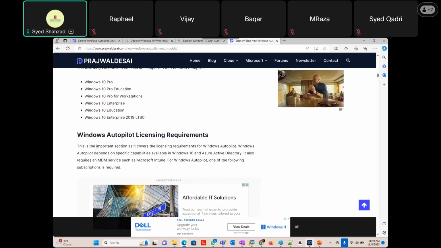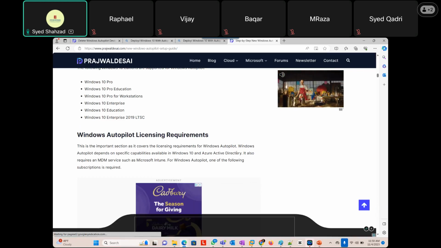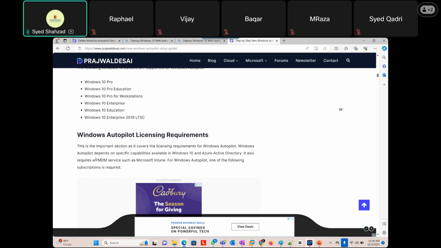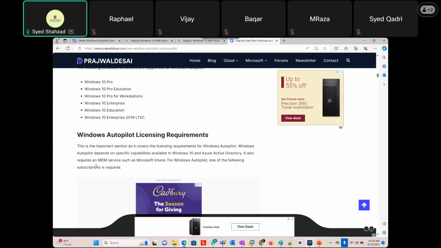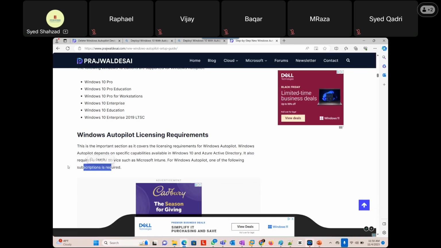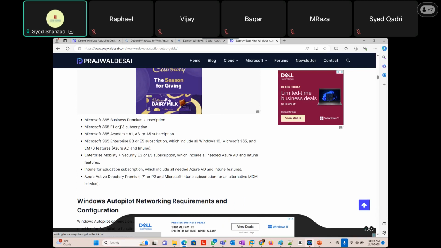Windows Autopilot licensing requirements. This is an important section as it covers the licensing requirements for Windows Autopilot. Windows Autopilot depends on specific capabilities available in Windows 10 and Azure Active Directory. It also requires an MDM service, such as Microsoft Intune. For Windows Autopilot, one of the following subscriptions is required. What subscription do you need to enable Autopilot? So these are the subscriptions.